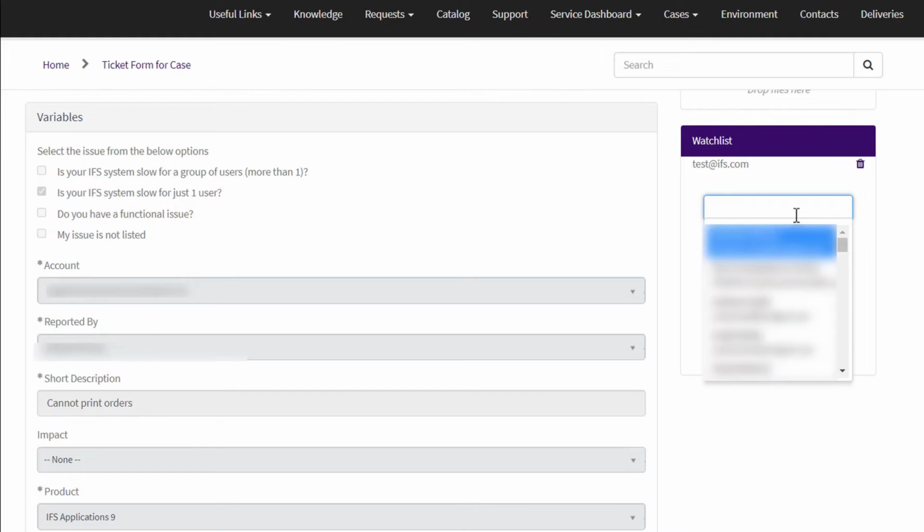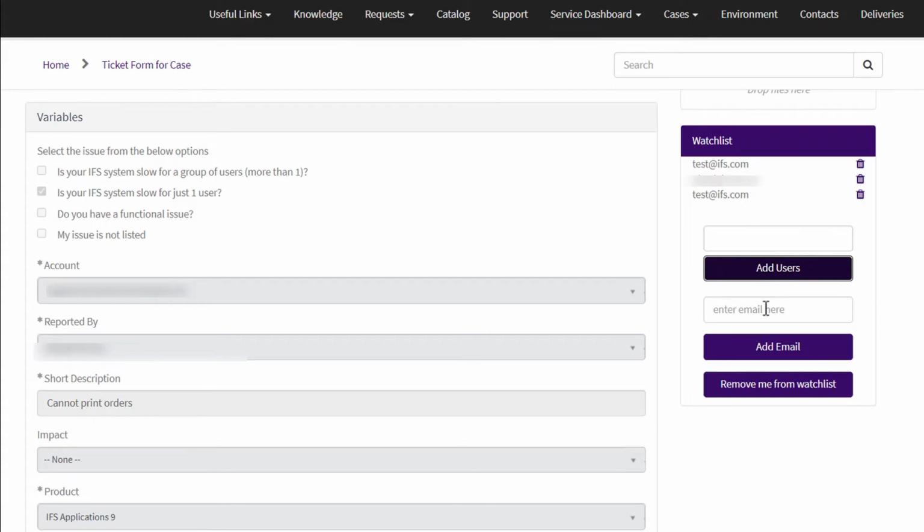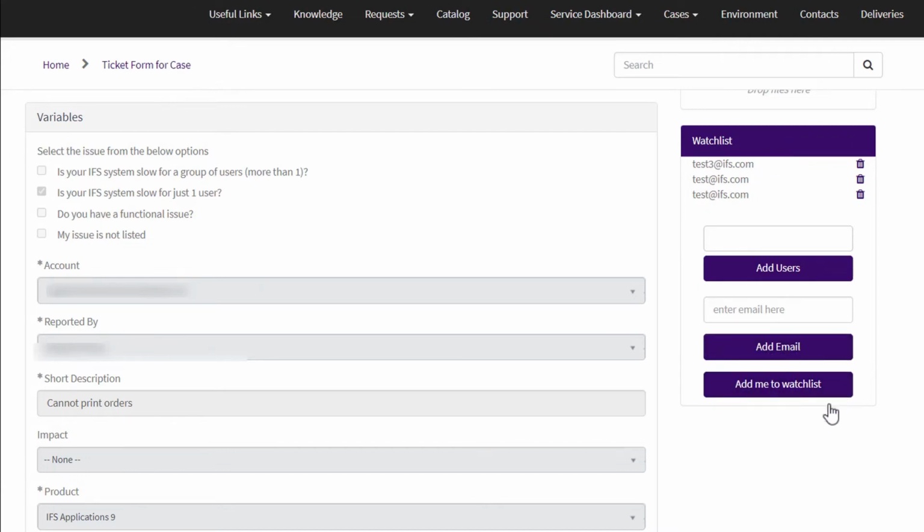To add a user to the watch list from an existing case, I can add them from the drop-down in the watch list section, or I can enter any email address and click Add Email to add them to the watch list. You can also remove yourself from the watch list at any time by clicking this button here, and you can re-add yourself at any time as well.